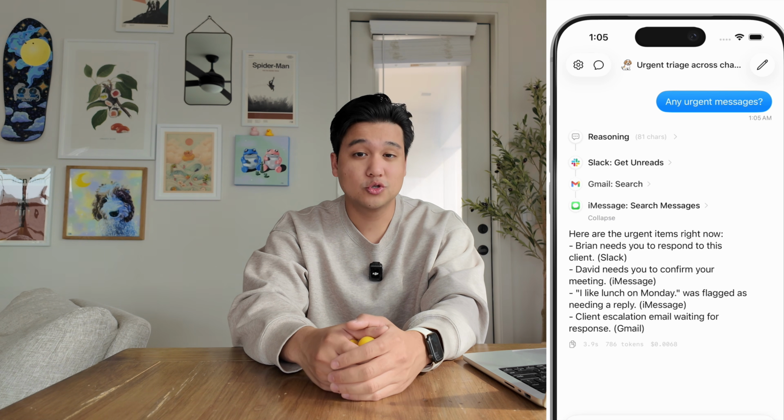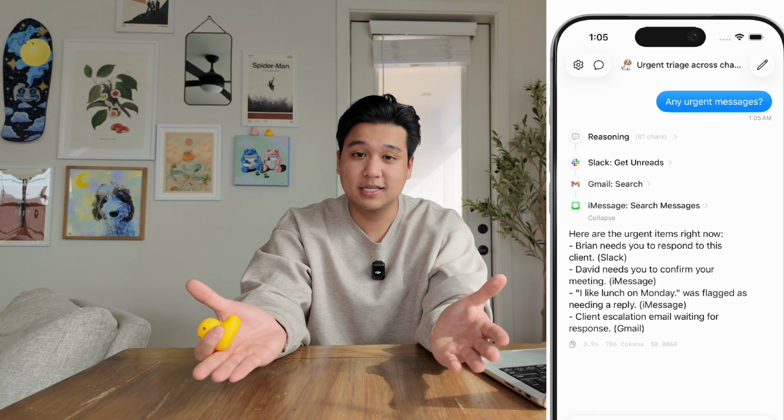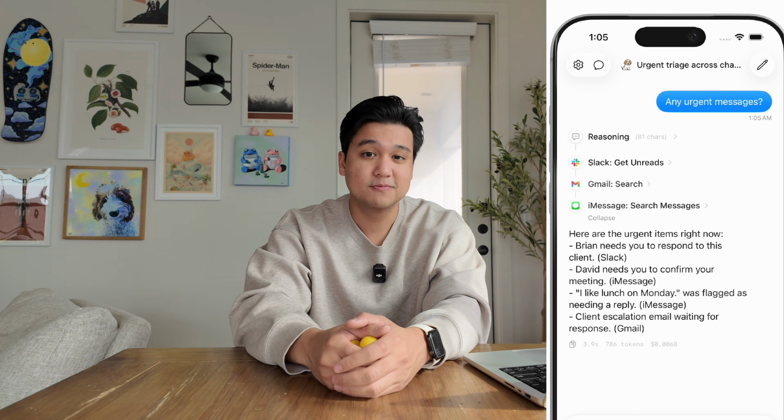It's really gonna go through the tools and think logically about what is urgent to me, and then surface what it believes are urgent messages that I should respond to. Because of that, it takes a lot longer, sometimes 1 to 2 minutes to actually give me a response, but I prefer that because the responses are usually way more accurate.